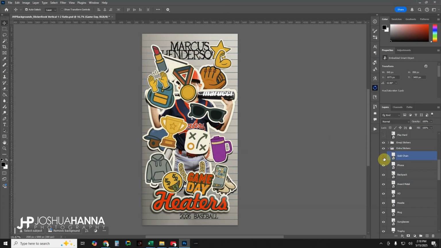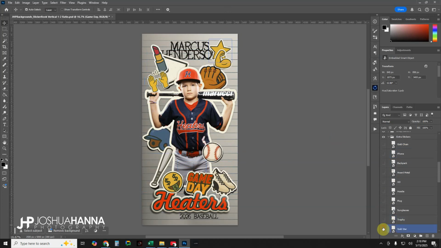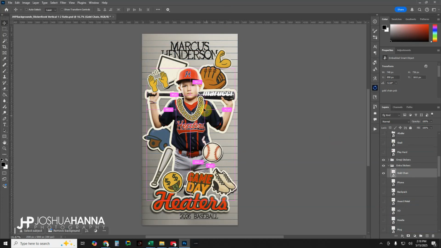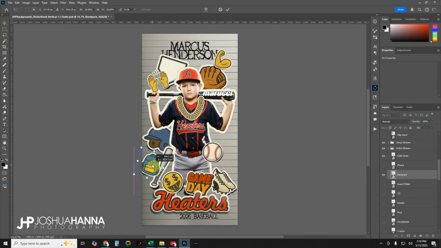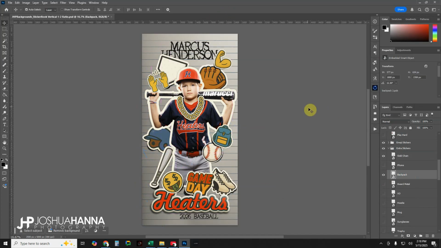Let's look at our extras. I'm going to turn a few of these off so we can turn them on one at a time. So I love the little gold chain for the baseball players. Let's throw that on there just to be fun. All right, let's see what else we could throw in. The backpack. And we could resize that one as well. So let's turn that down and bring that maybe right there. I kind of like that layered in that way.